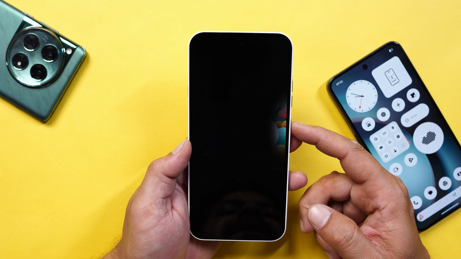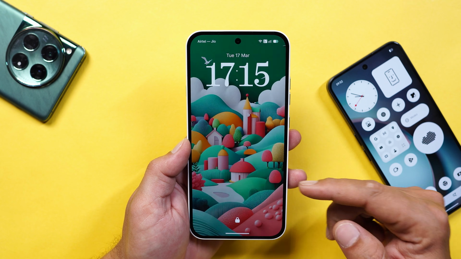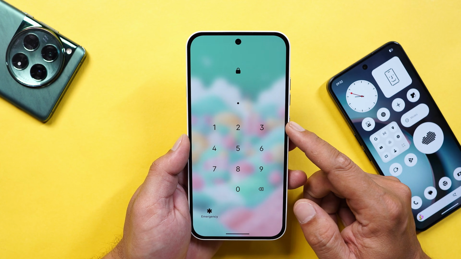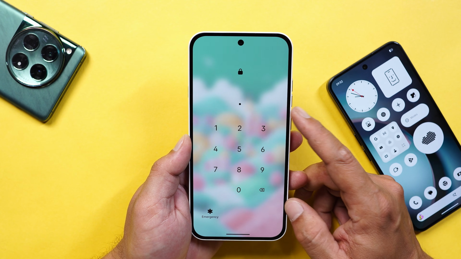After that, they have also updated the lock screen password page where you get to see transparency, which wasn't possible before. You can see here the wallpaper which we had applied can be seen now with that blur effect.